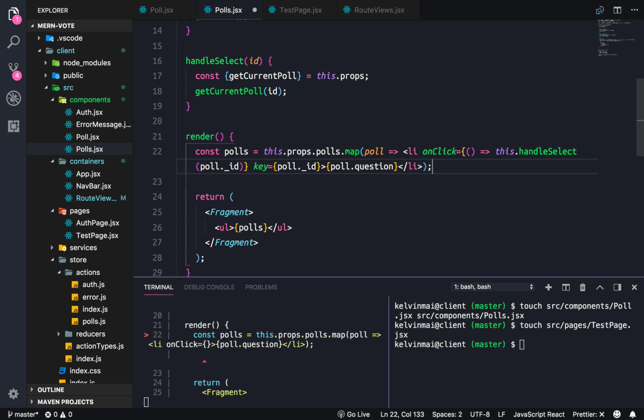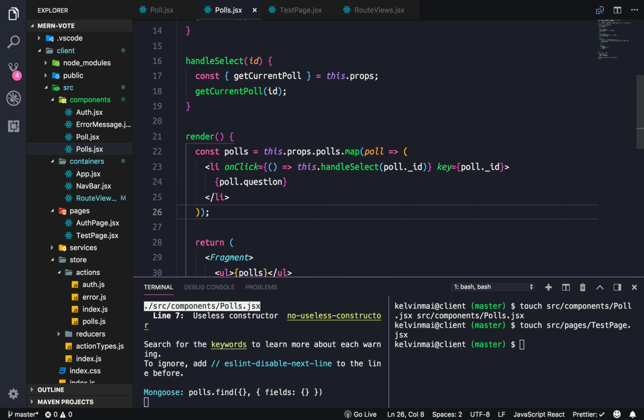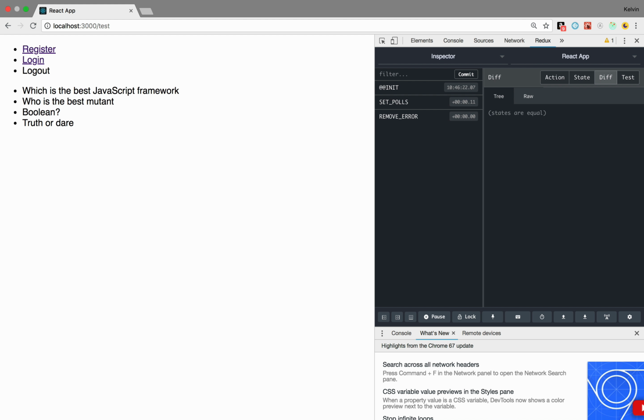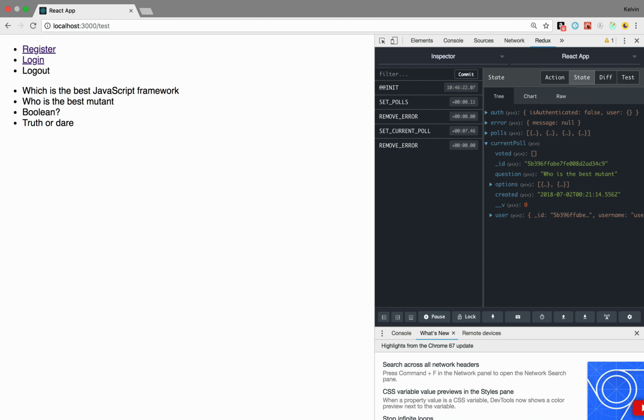Alright, I think that's good. Save and test it. So let's pay attention to the current poll here. So we click, and the current poll is added. And if we click again, it changes to whichever one we click. So pretty cool.